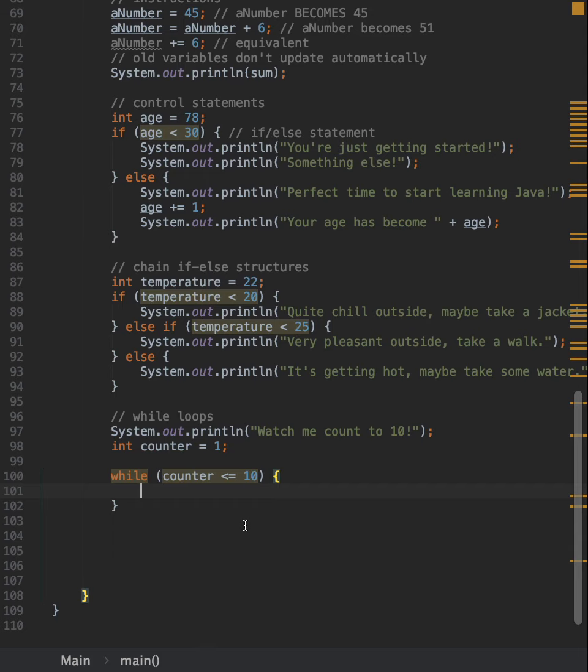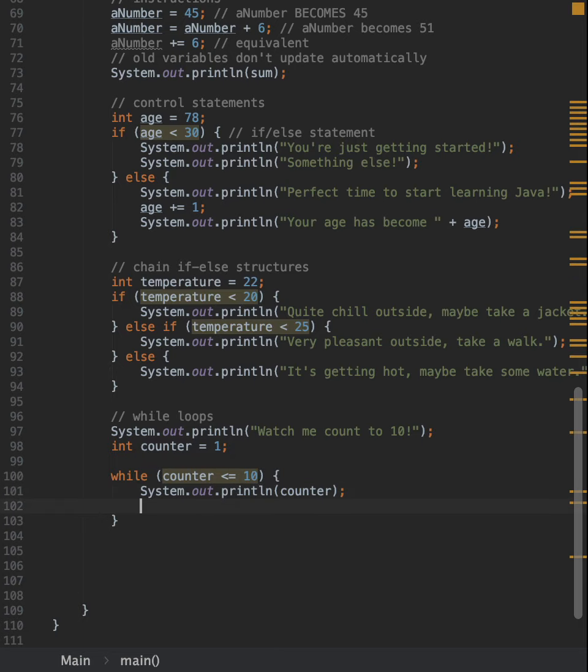So I'm going to say sout counter, so I'm going to print the value of counter, and I'm going to say counter++. So I'm simply going to write it like this. So here's what this structure is all about. As long as counter is less than or equal to 10, the computer will run these instructions inside the block denoted by the curly braces.